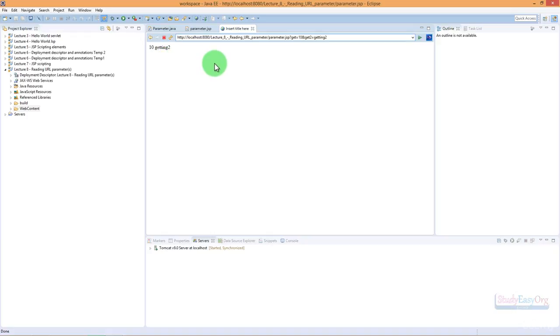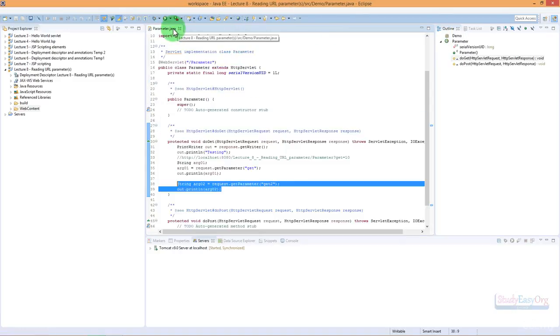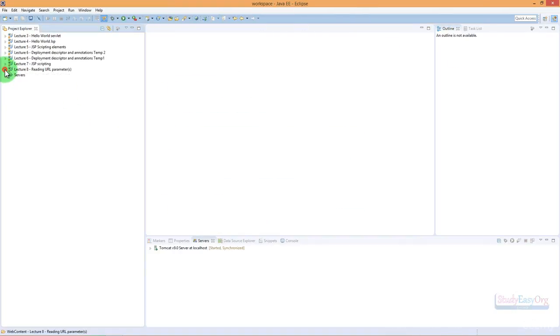So this is how we can read the GET parameters, which is rather very easy, and I hope I have made myself clear. The source code of this particular program would be definitely available to you guys. I hope I have made myself clear.